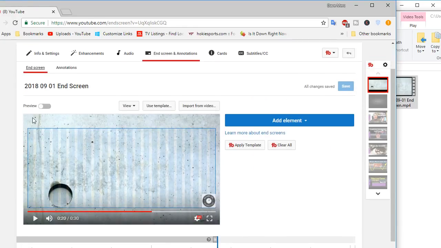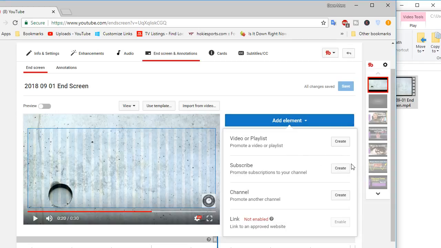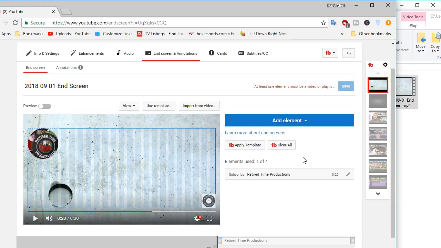You can see the surrounding video right here. And in the middle is our area that we can add our end screen elements. So let's add an element. First thing we probably need is a subscribe element. So let's go ahead and put that in. So let's put the subscribe element right here, say, right there near the top. I'll put it right on that line.